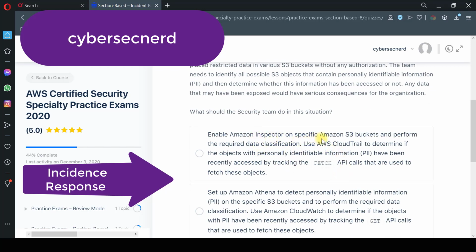Enable Amazon Inspector on the specific S3 buckets and perform the required data classification. We have looked at Amazon Macie as one of the services responsible for detecting or determining personally identifiable information for classification. Amazon Inspector is a security assessment service, so it's the incorrect answer.